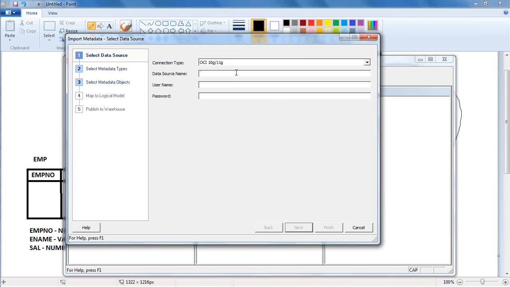The easiest way is to make use of the import utility, connect to the database, and select the database table, and the administration tool will automatically import the structures for you. So let's connect it. My data source name is ORCL, because by default when you install the database, the default service name, or instance name, is ORCL.